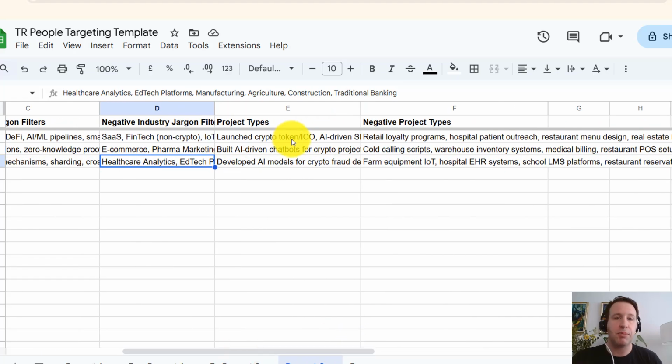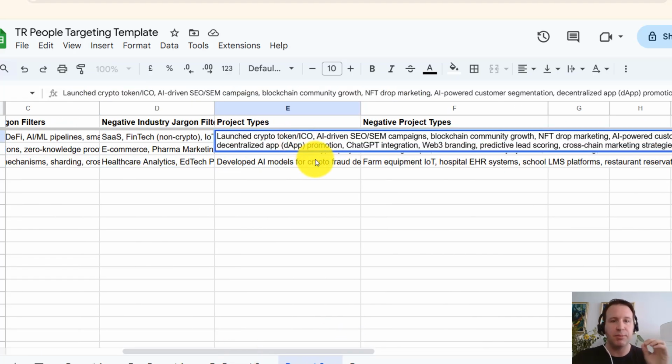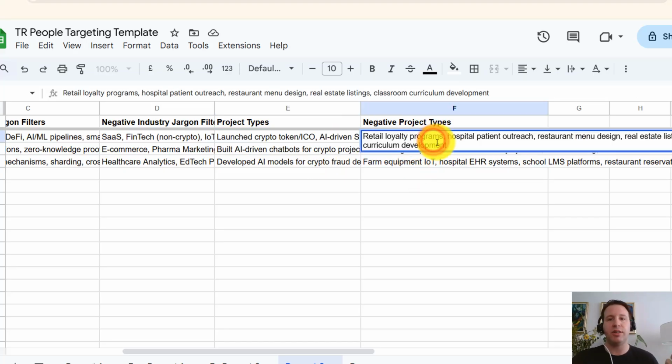If we want to target people who are working in specific types of projects that we've worked in, that's what that's there for. And of course, negative project types, if people have done these types of things, and there's a high likelihood that they're probably not the type of personas that really get what we're trying to do. That is why we have built this.